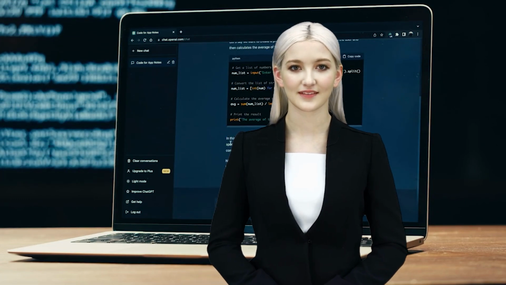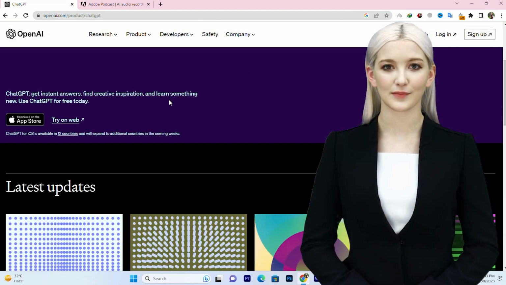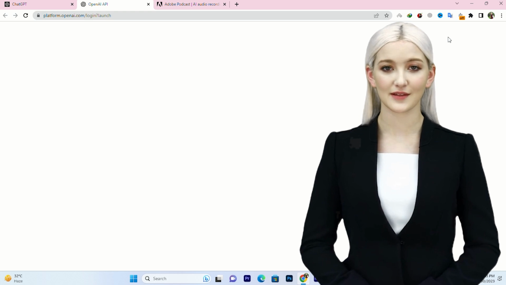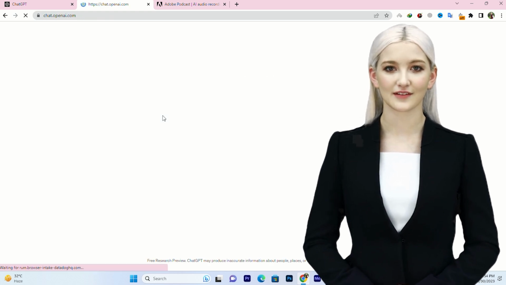Next, let's set up the Chat GPT interface. You can access Chat GPT through OpenAI's platform or use the available API. Once you have access, open the interface and prepare to initiate a conversation with the model.